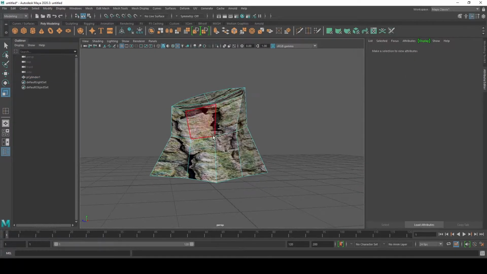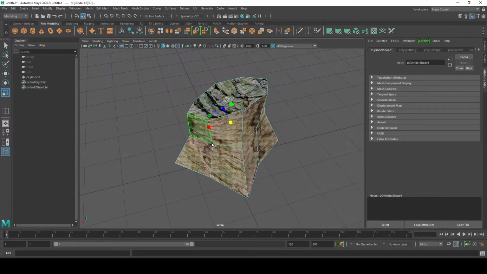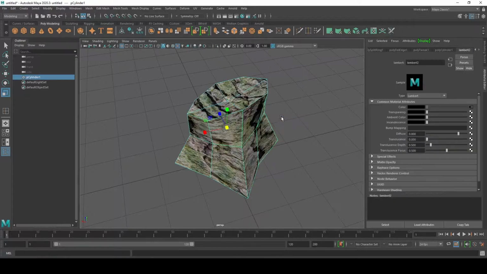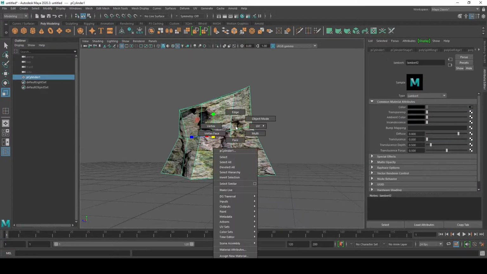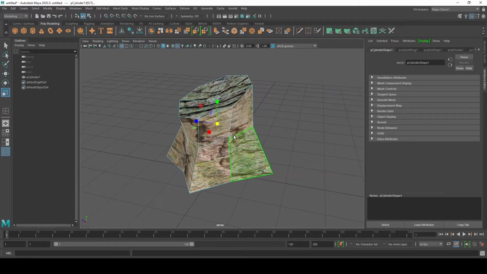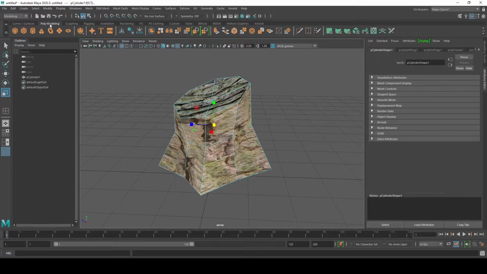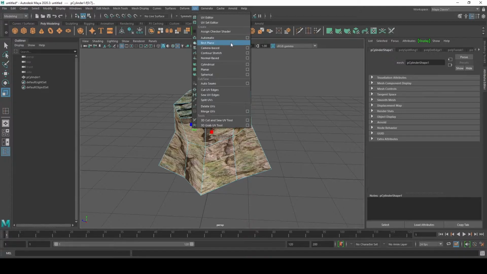or what we should have done, we have to select these faces here. I keep forgetting to explain. So right click, face, and then you just click and drag and select these faces. And then what you want to do is unwrap. I'm not sure if I should explain what unwrapping is.